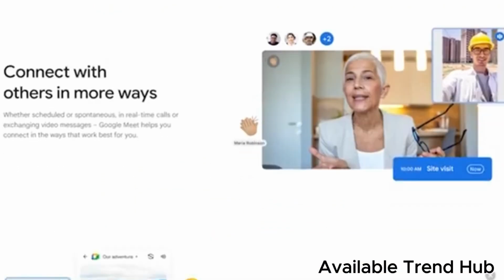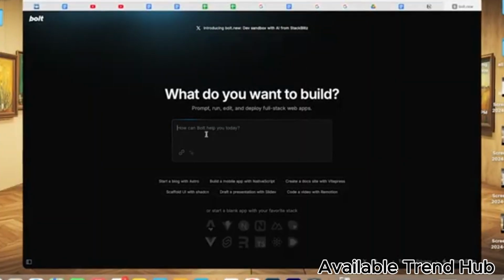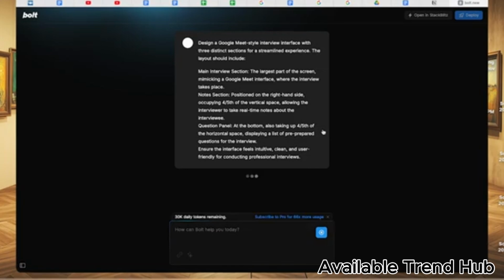So what should we build with this? Let's not make something simple like a to-do list or a blog or a timer or something. Let's make a functional Google Meet-like app just for taking interviews with questions to ask and a note section. So come, let's do this. So let me write a great prompt and hit generate.